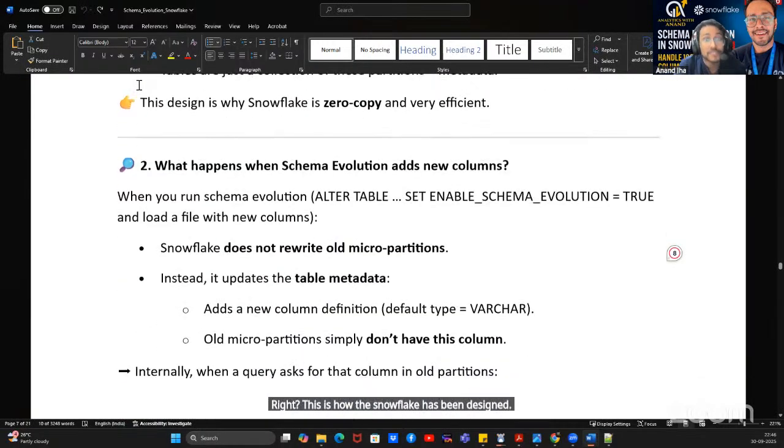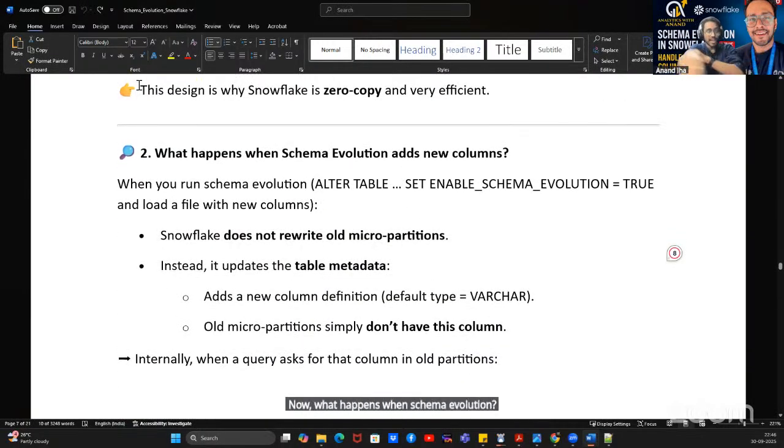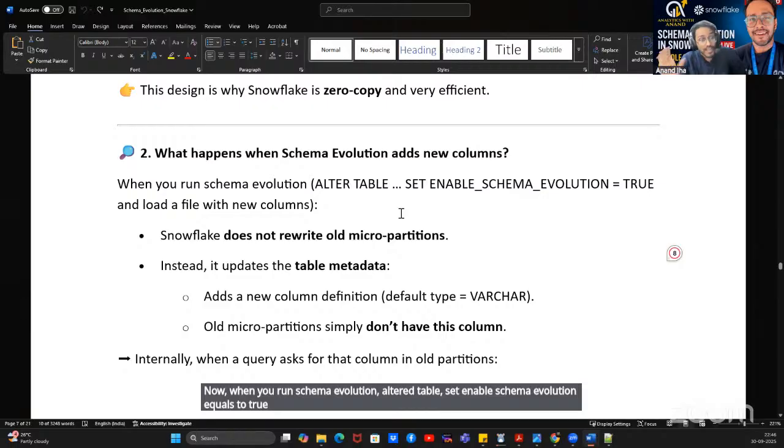Now, what happens with schema evolution? When you run alter table set enable schema evolution equals true, Snowflake does not rewrite old micro partitions.